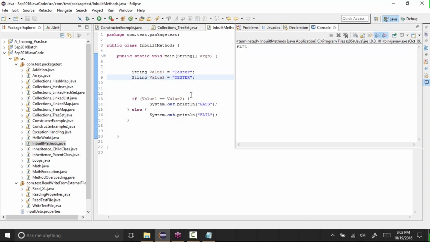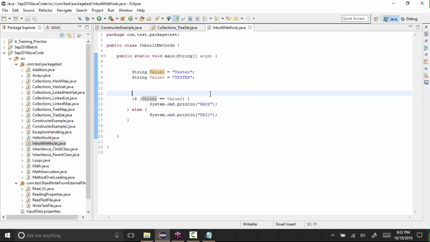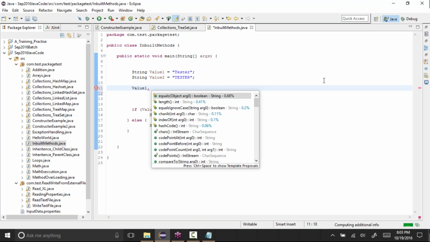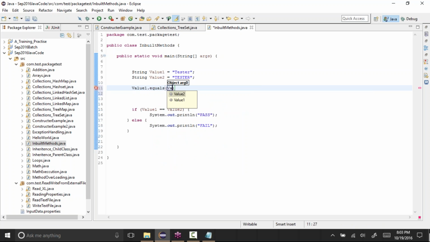Okay, so in these kinds of scenarios, we might not be able to use the double equal to and compare those two strings. In case you have a requirement to check whether they are the same even if one is uppercase or lowercase, we need to use one of the inbuilt functions: value1.equals(value2).